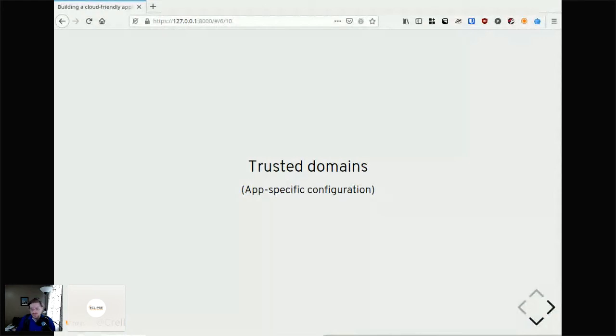Therefore, your application should be configured to only accept requests from the domain that you are running on, which is going to be different in production versus staging versus testing versus the other testing. That also needs to be injected from the environment through environment variables.